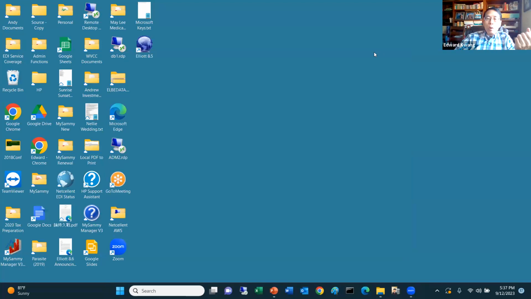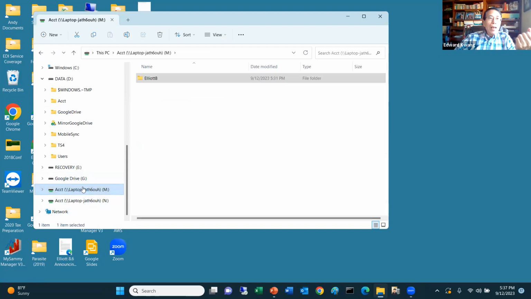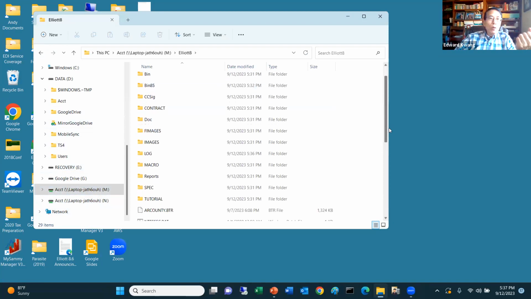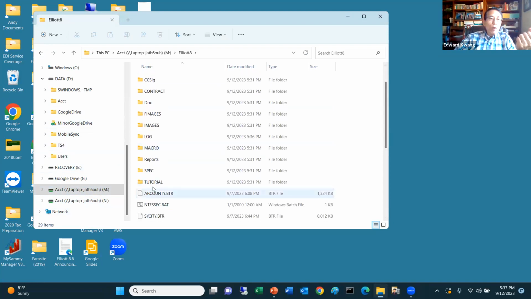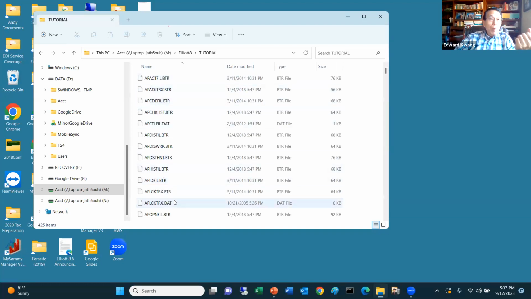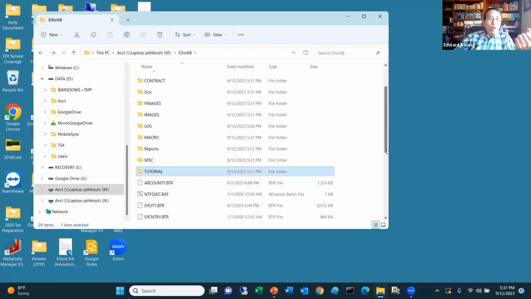So I'm going to show you the folder structure so you get some idea, okay? And earlier we talked about this Elliott A5 folder, right? I choose to install into this folder. You see there's a tutorial folder, right? Tutorial folder contains the database we are using. Now, let's say I want to create a new company. I can actually just copy from tutorial.